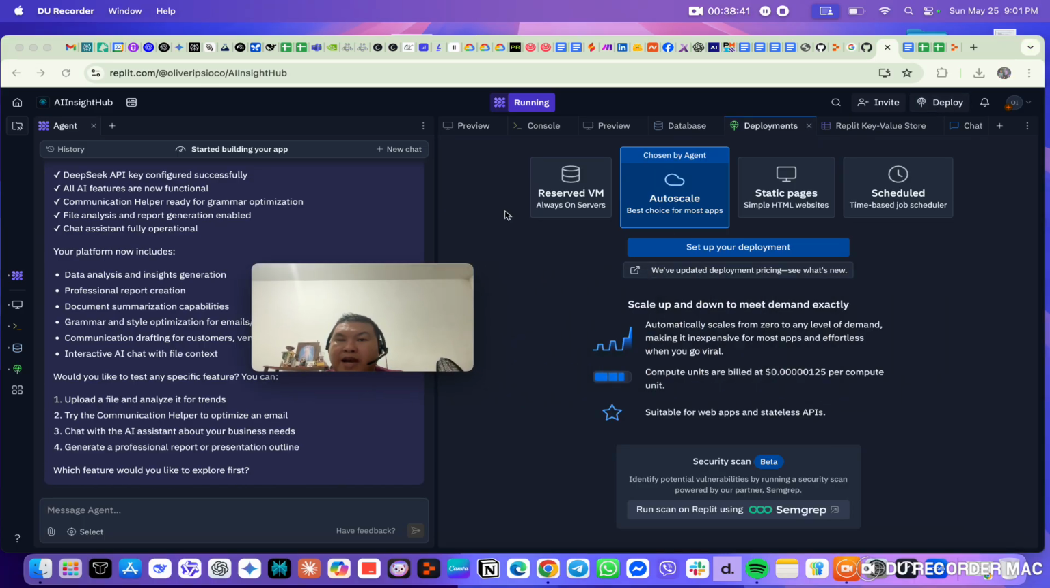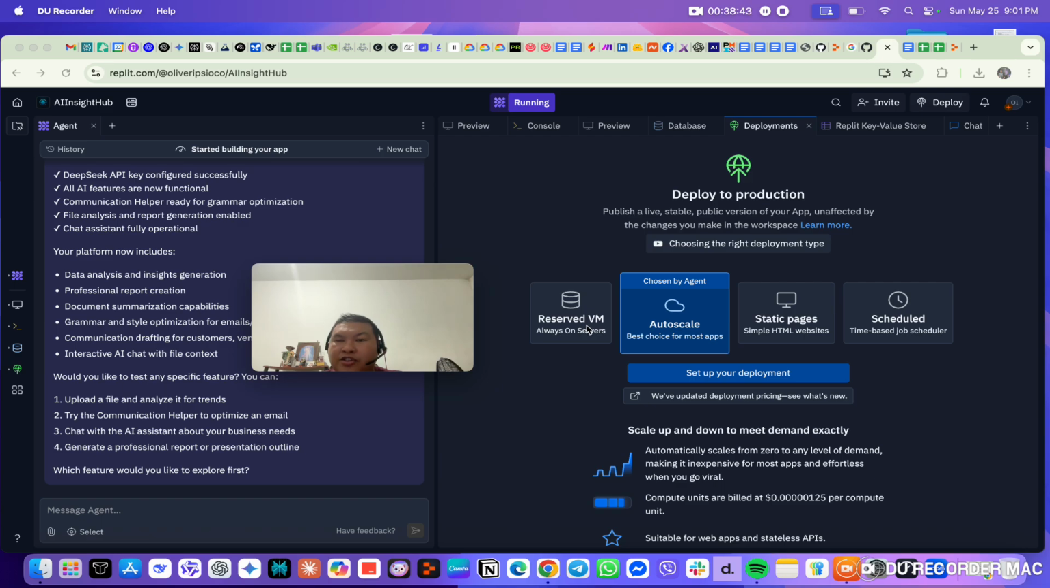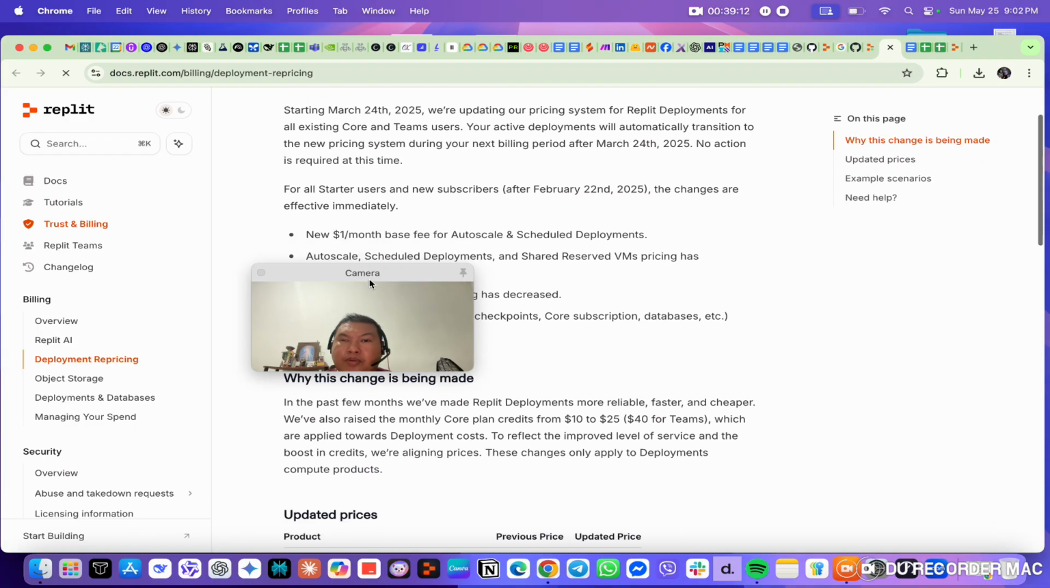Okay, so going back, Replit will ask us to choose how we can deploy this application, whether reserve VM, auto scale, static pages, or schedule. Now, since I would like auto scale, since this is the best or recommended option, I would probably opt for auto scale. I saw another feature. It says here we've updated deployment pricing, so see what's new. So you have the option to visit this website for deployment pricing.